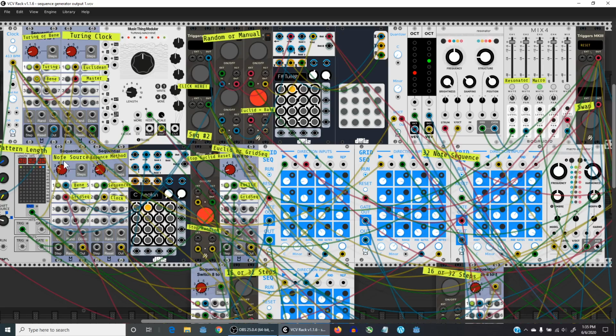We have the source of notes. Up here is the source of the Euclidean: what's driving, modulating the Euclidean sequencer hits, and what clock is being used for that purpose, for the Turing machine. But down here, it's the note source. So where's the note sequence being stored? It could be here in the Binet, or it could be in this grid sequencer.